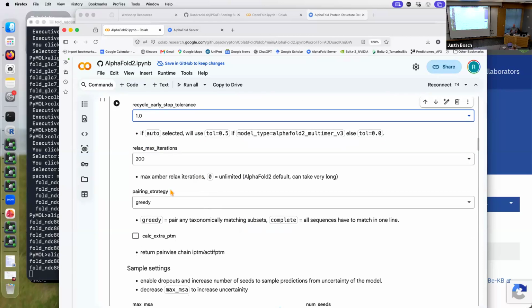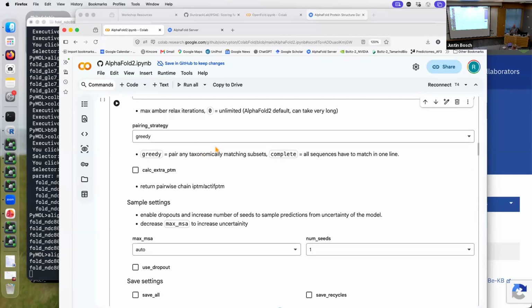This is about controlling the relax on Amber. I would just use the default here. The pairing strategy: there are different ways to pair sequences. AlphaFold 2 Multimer and AlphaFold 3 use what are called paired sequence alignments.